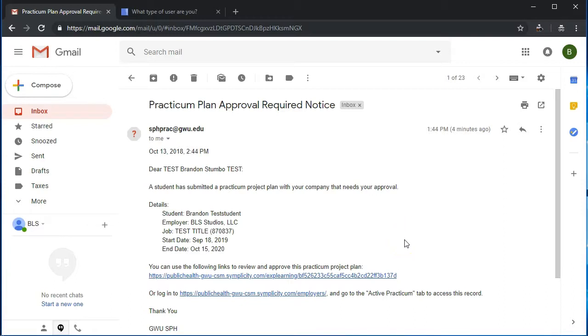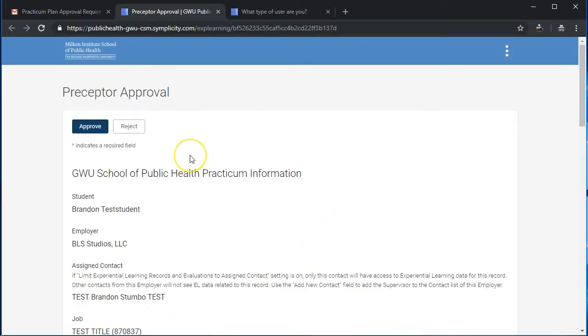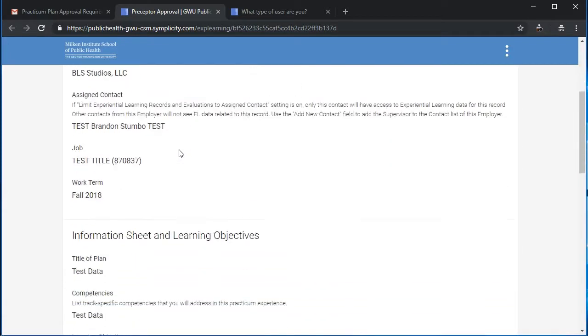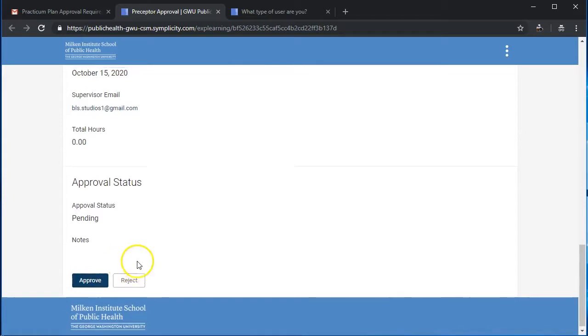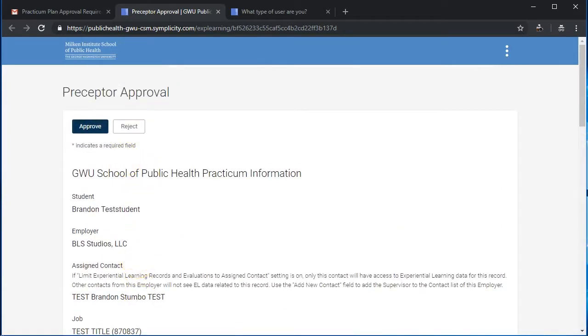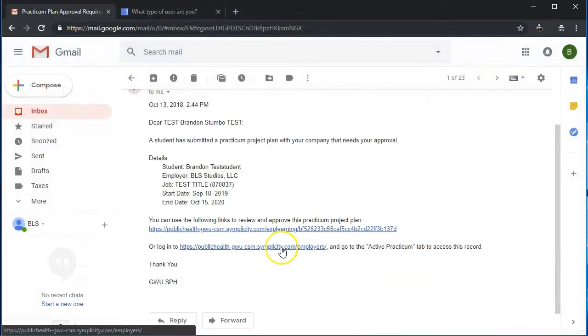From here, you have two options. You can link directly to the approval form by clicking the first link in the email. Here, you will be able to approve or reject the plan directly from the form without having to log into the system. Alternatively, you can sign into the Practicum system via the second link in the email.